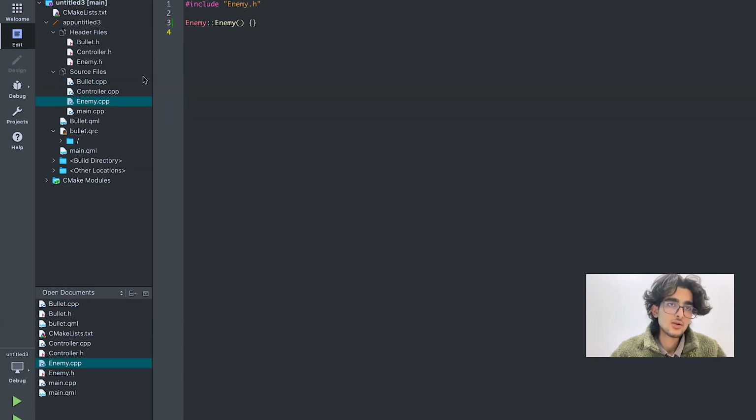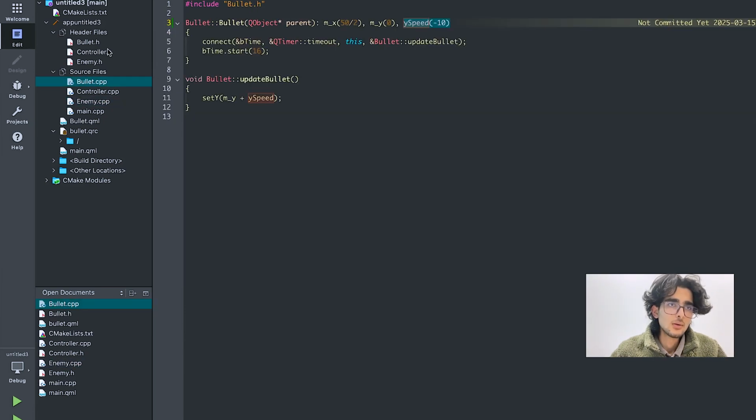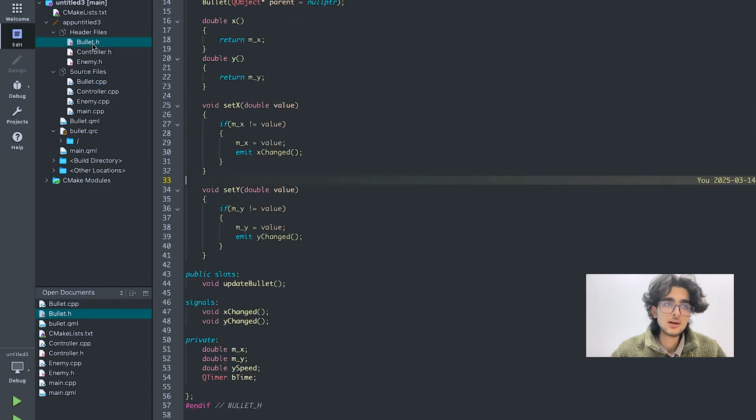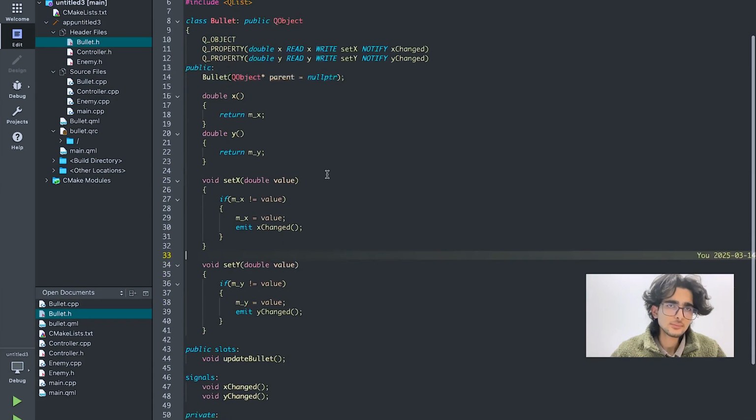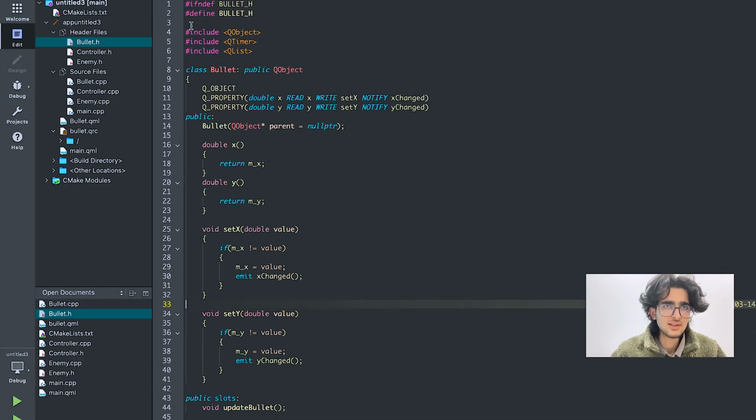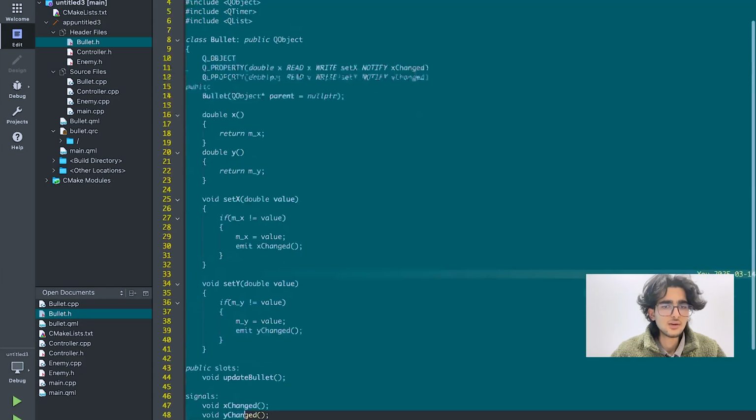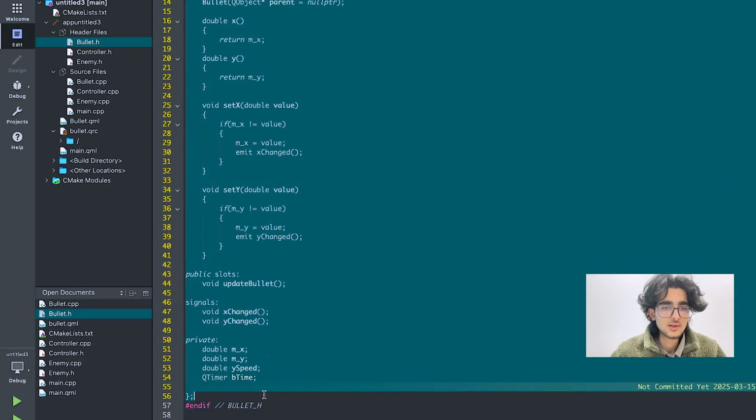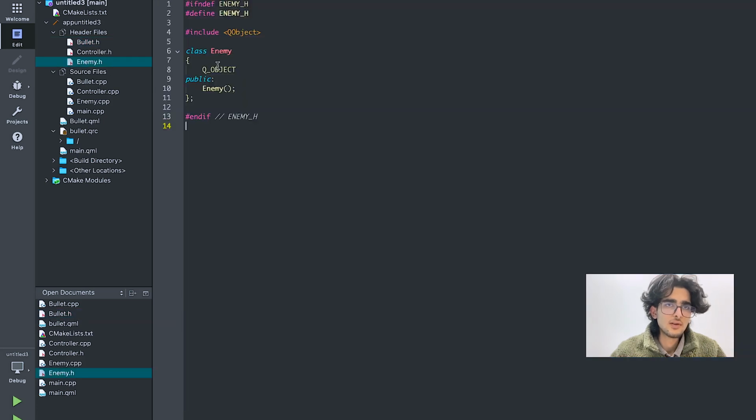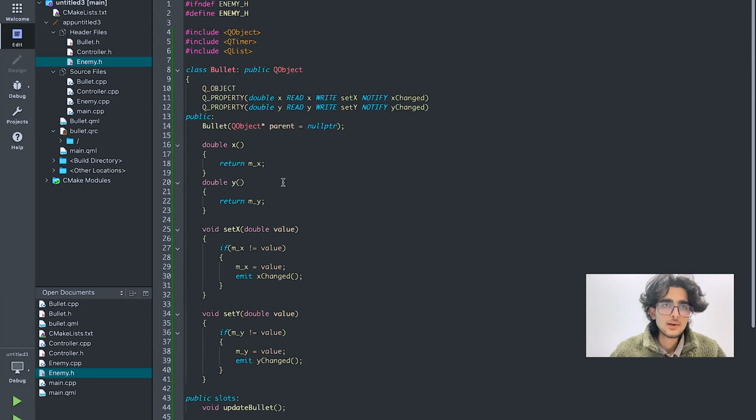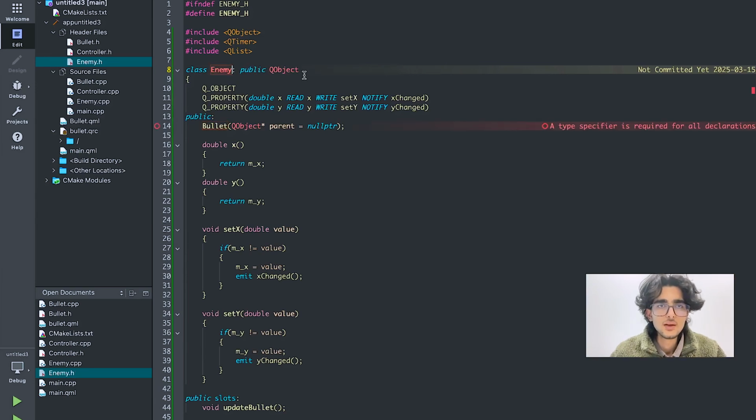What you can do is go to, as I have already explained this implementation for the bullets and everything, just copy this class, all the includes and everything, and take this to our enemy.h file here. Now see, it has a bullet, right? So it is for our enemy, so I'm going to change our class name to Enemy, and here as well our constructor to Enemy.